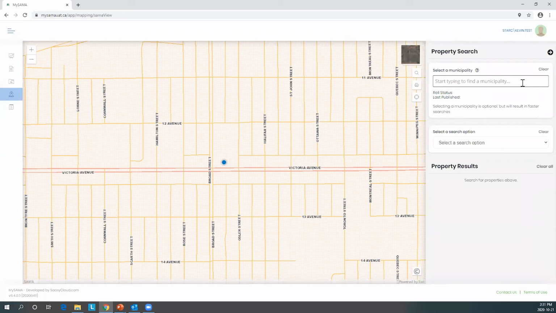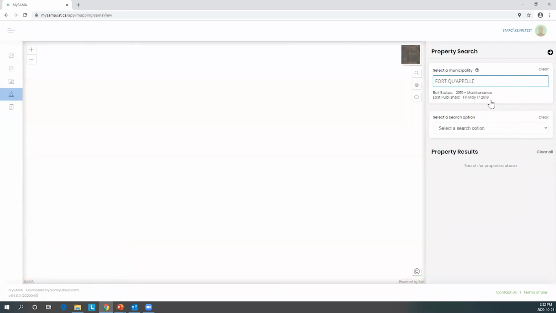One thing I've been told is using SamaView, it's ideal if you're working through Chrome. It's one of the better browsers and works a little bit better. In terms of property search, it's best to go in and pick a municipality. I'm going to go with the town I assessed many years ago, Fort Capel.